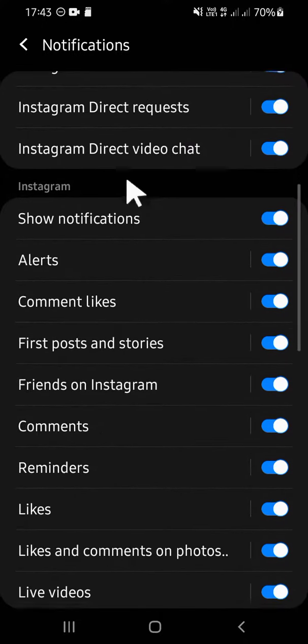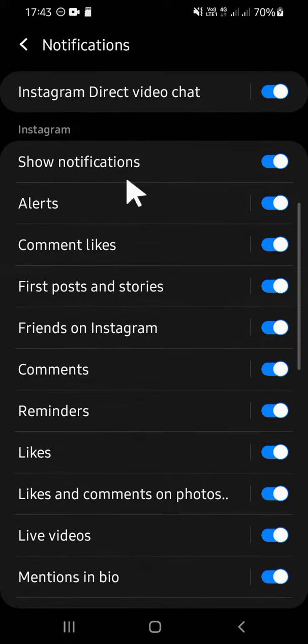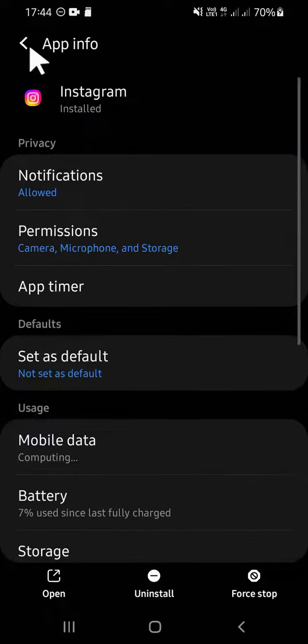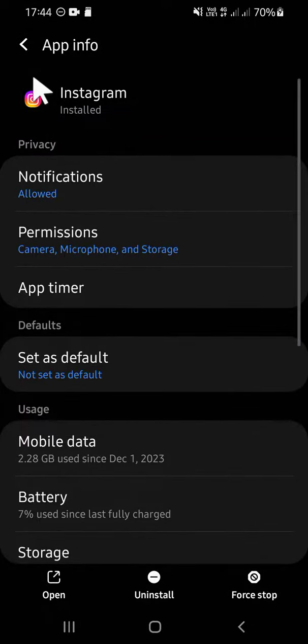For example, I'm going to disable notification from comments, likes. So we just need to click on this toggle button to turn it off. Then first post and stories as well. Okay, and I'm going to show you how we can choose which type of app notification on another application.